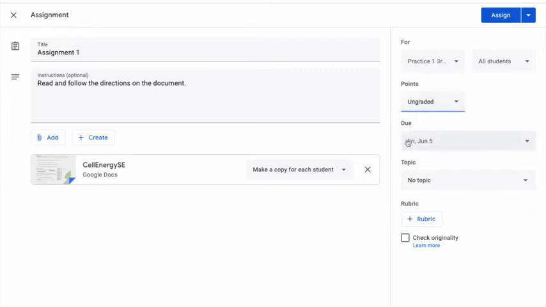I can also say it's ungraded, which just means that I'm just going to kick it back to them when they're done. Or I can say it's worth 100 points, because I tend to do everything out of 100%. And so I just go in and say, well, you did 60% of it. Then I can give it back to them and they can resubmit it.